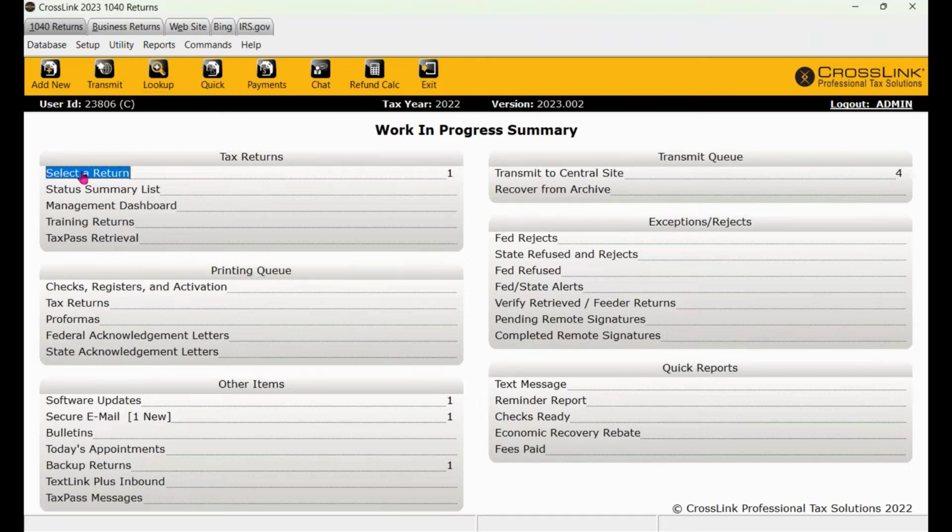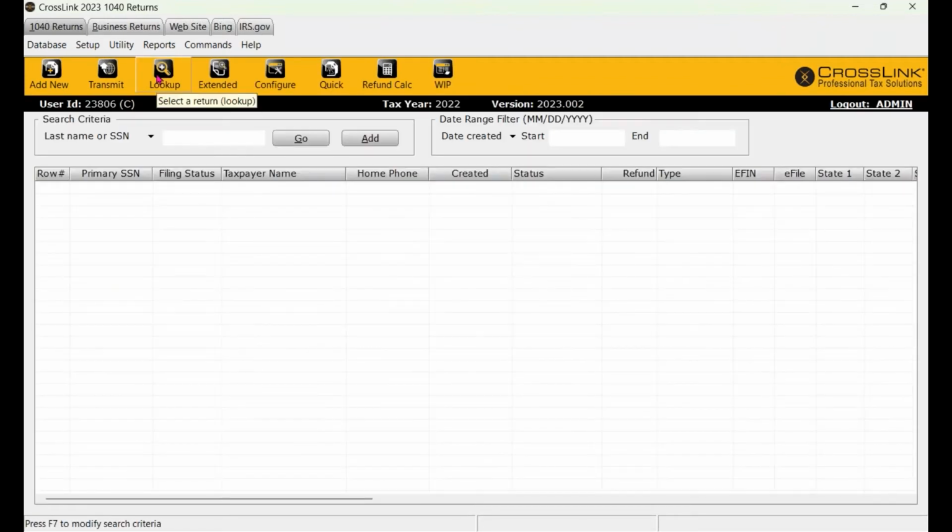This is essentially where you want to go to find the customers that are currently in your system. You could also click on Select a Return here. It's essentially the same thing. It takes you to this area, which has this Go button, kind of like a way to quickly see where you're at or identify what you're looking at. By default, it wants to search for customers by last name or SSN.